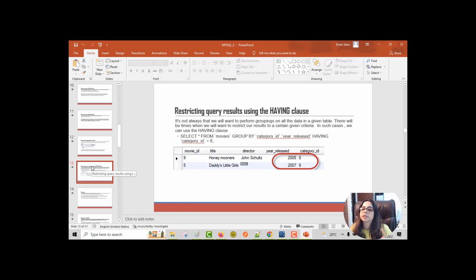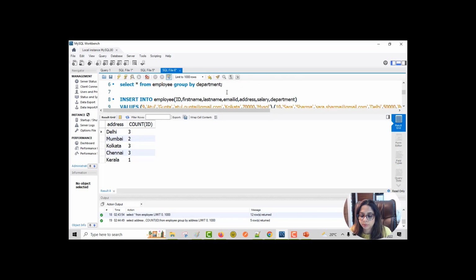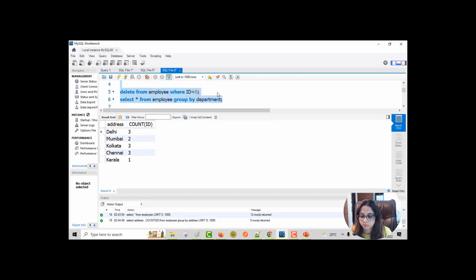Similarly, in group by, we have a clause which is called having. Having will apply some condition on the result sets which we are going to get. Example. Now let's run a normal group by query, which is group by department. We'll just run this normal group by using a single column.